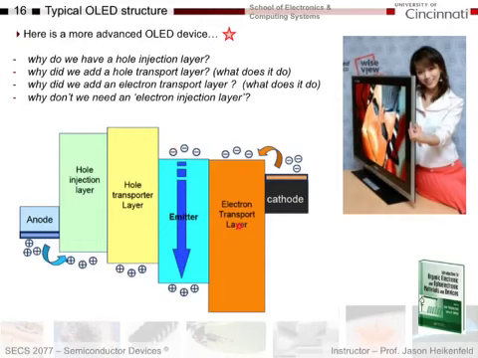Why do we have an electron transport layer? Well, it basically is doing the same thing. It's helping me get electrons in this direction. Electrons can easily go this way if I forward bias this, whereas holes see a barrier. It doesn't transport holes, it only transports electrons because it creates a barrier there.